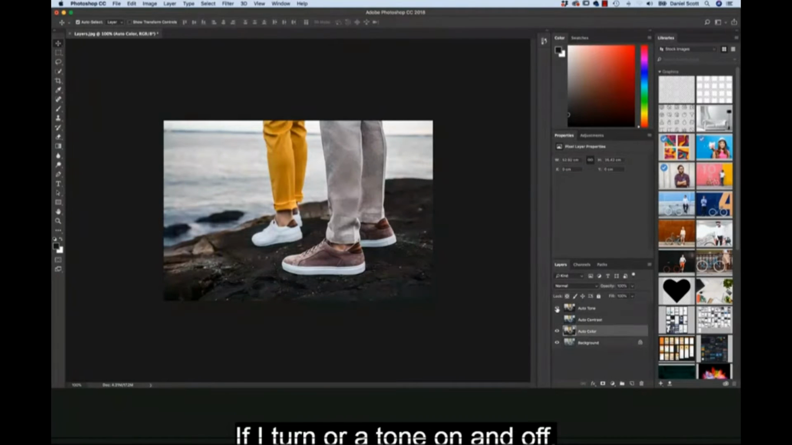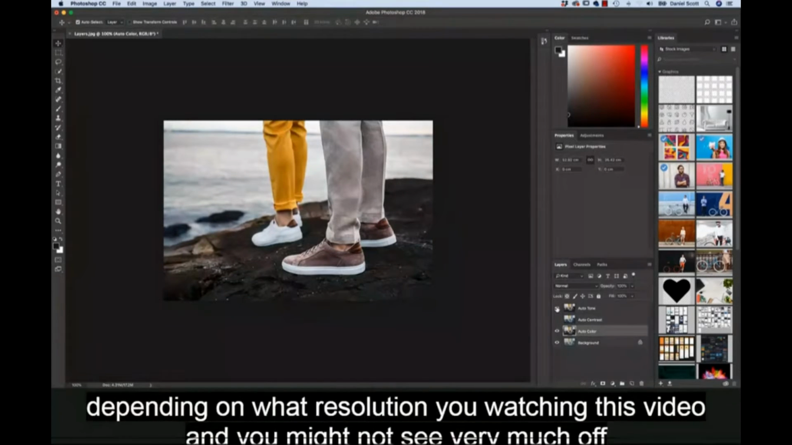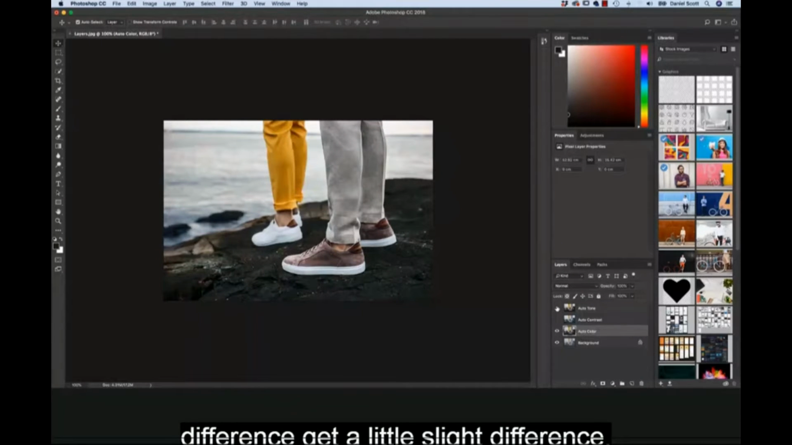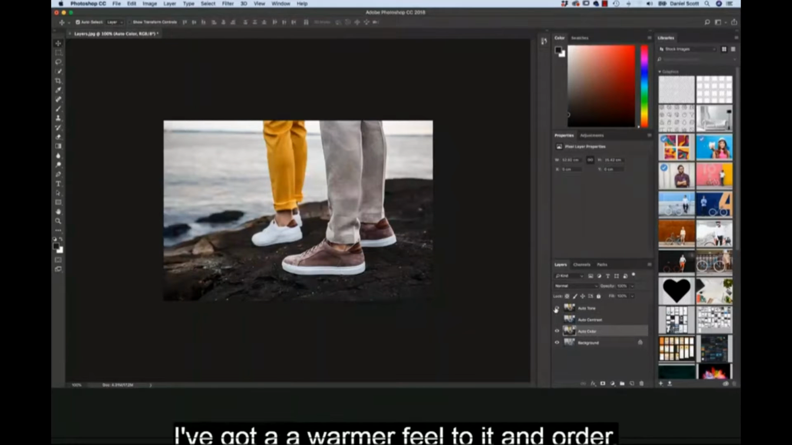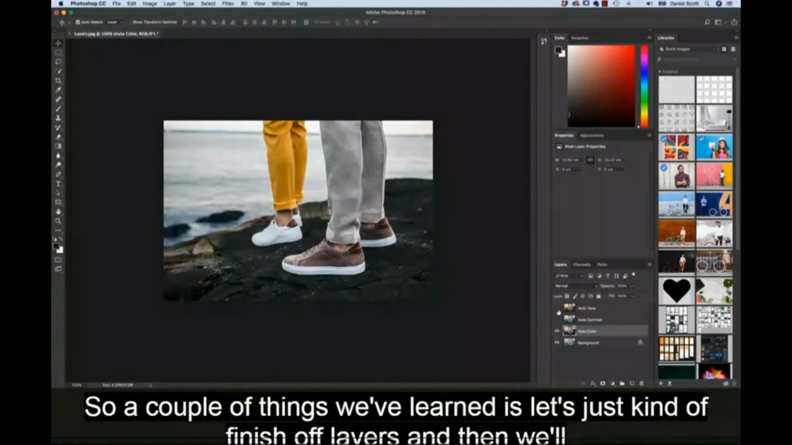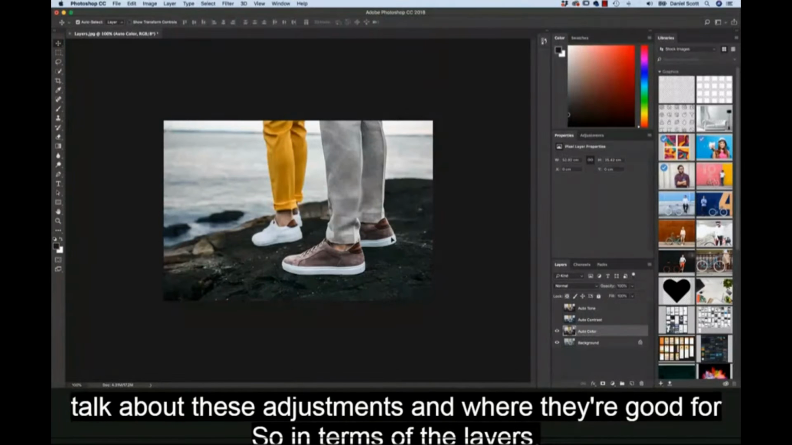If I turn Auto Tone on and off, depending on what resolution you're watching this video in, you might not see very much of a difference. There's a slight difference, maybe in tonal range. Auto Tone's got a warmer feel to it, and Auto Color has just a tiny green tinge to it. So a couple of things we've learned. Let's finish off layers, and then we'll talk about these adjustments and what they're good for.